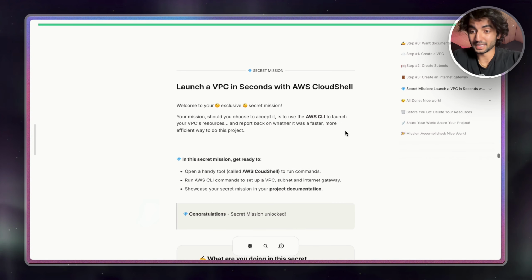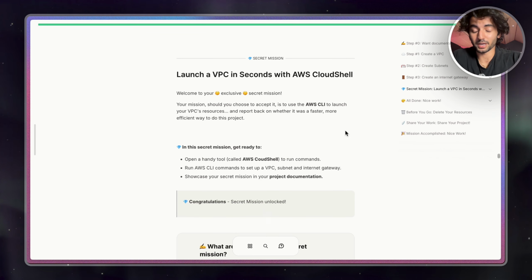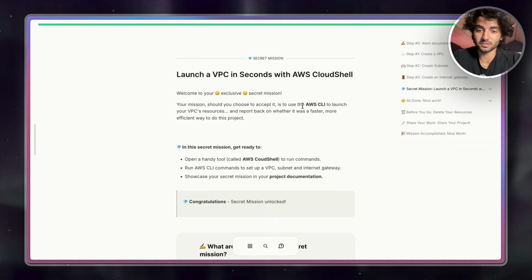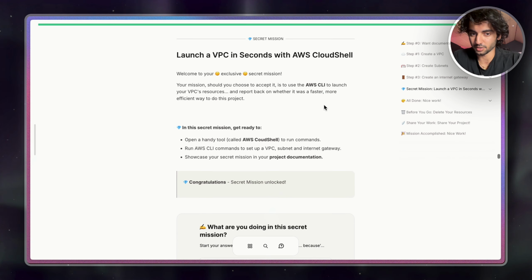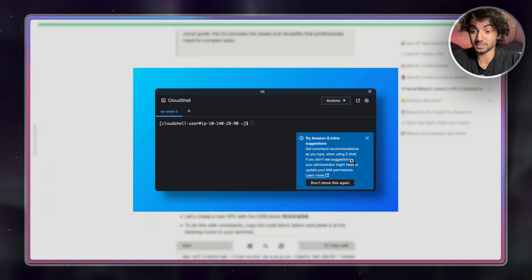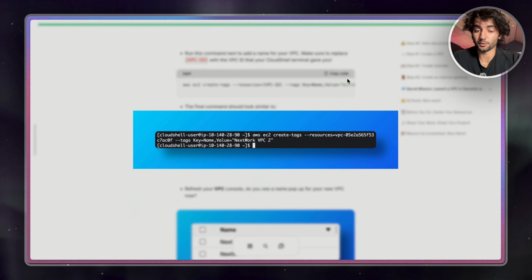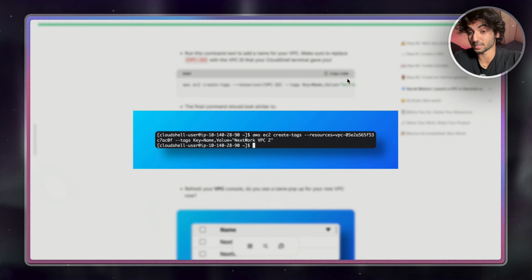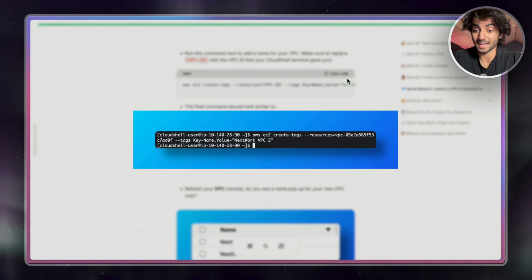Now there also is a secret mission within this project where it's super cool. You can use the AWS CLI, so your command line interface, to launch your own VPC resources. Now you're doing the same thing, but just in the command line, and you're going to see how much faster it is. Now this is a really useful part of the project, as in the real world, you're going to be using the command line interface rather than clicking through AWS itself, as it's a lot faster.